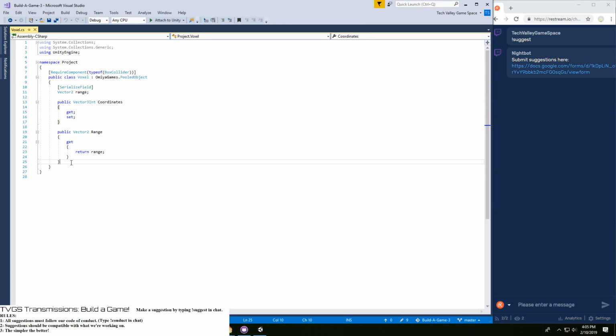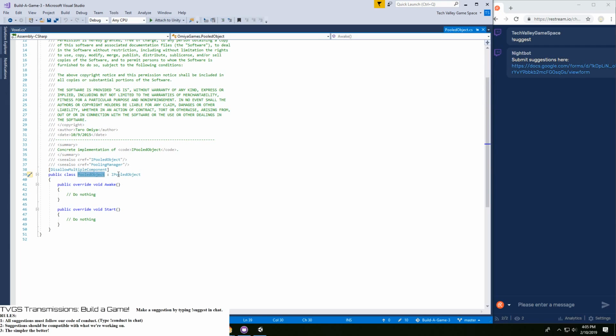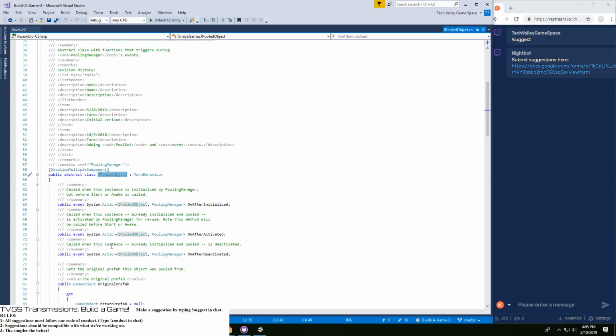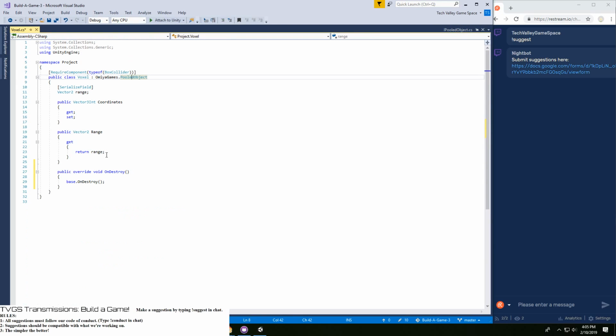Right now it's a pulled object, which means that we should be able to override. So this is my script that I wrote here. We should be able to override. Huh. That's not what I expected. Go to IPulledObject, which should have OnAfterDeactivated, called when initialized when that is deactivated. Okay, so let's return to that.